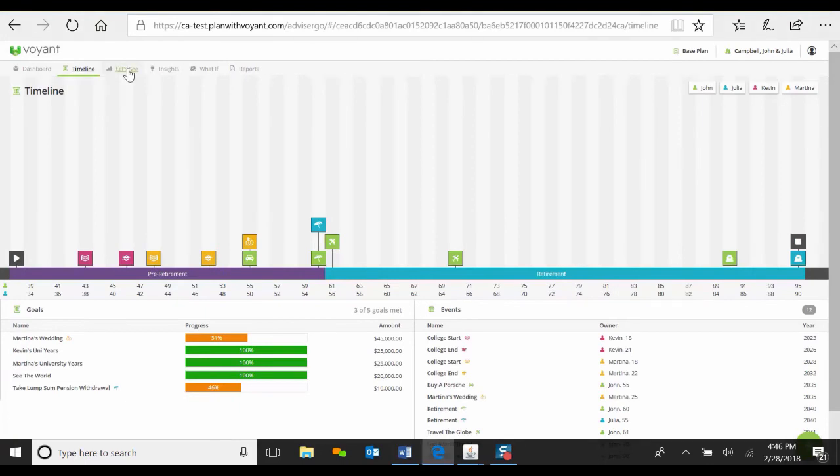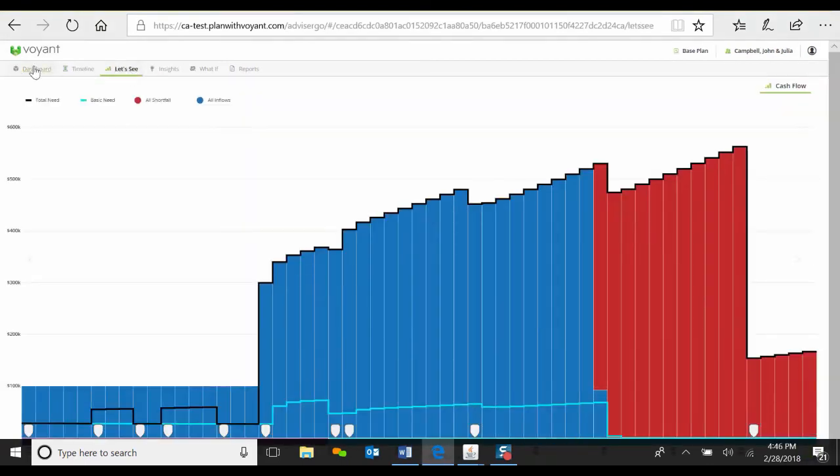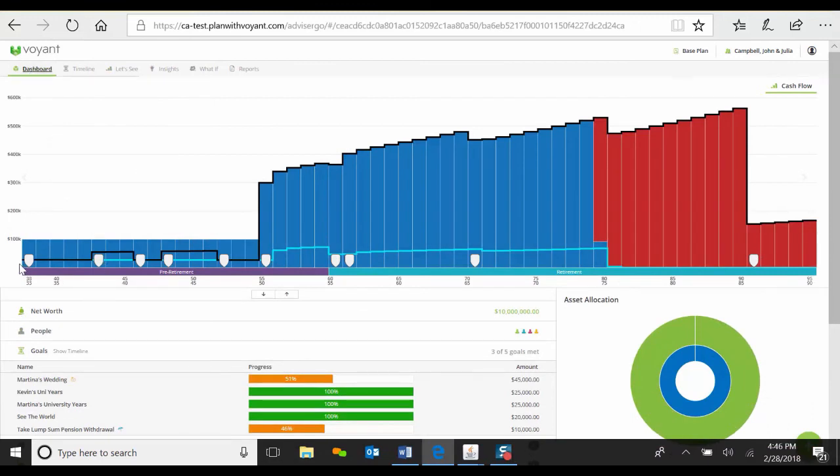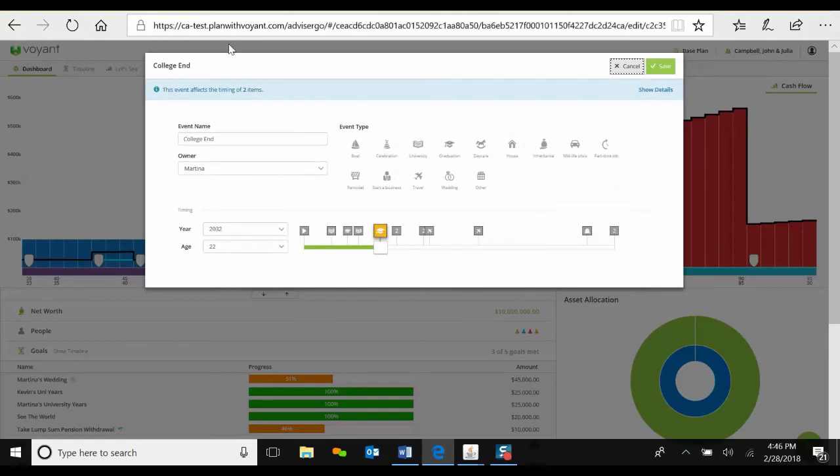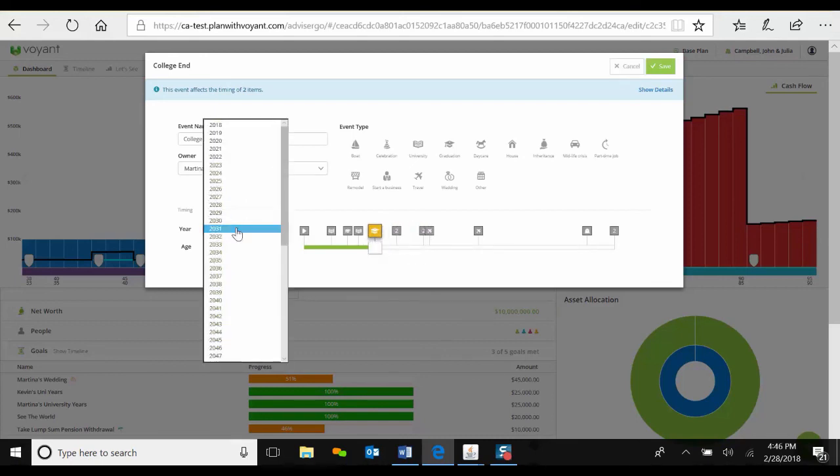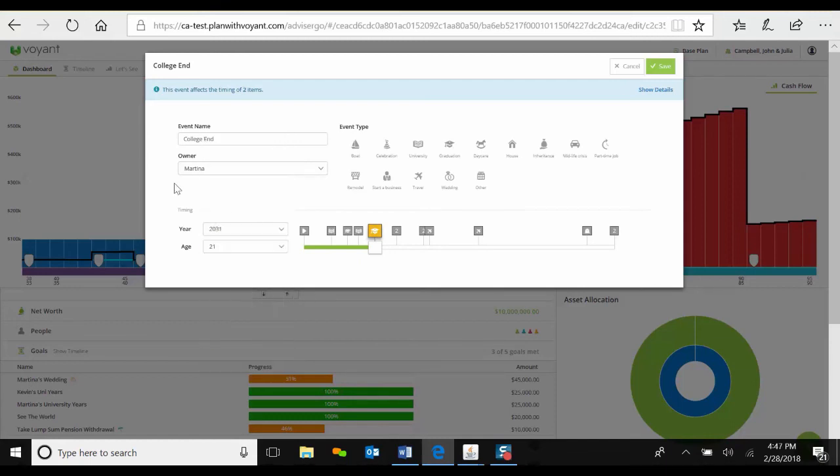Events can also be edited while viewing the Let's See charts and on the dashboard. In either case, you'll find the event markers running along the axis of the timeline. To edit a given event, click its marker, click the Edit pencil, and this will bring up the Edit Event dialog, which you've seen before on the timeline screen. It's here that you can change the timing with a simple drag and drop, or by selecting a year or a future age. You can change the ownership, you can change the name of the event and its icon, all here on the dashboard or on the Let's See chart.